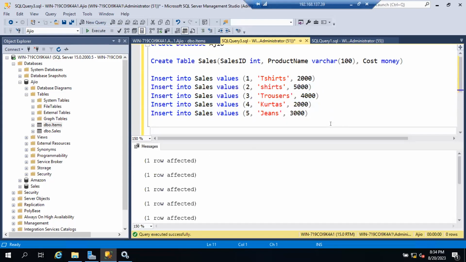So now you can see five records are inserted. Each record shows 1 row affected, 1 row affected, 1 row affected. So now we created the table and inserted the values, and now I want to see the values in the sales table, guys. What is the query we can use to see the values in the sales table?